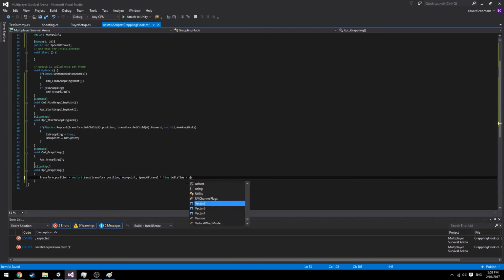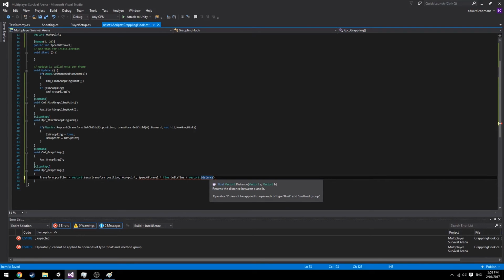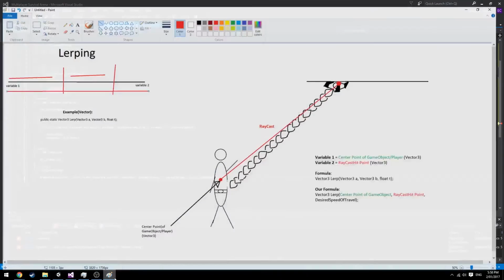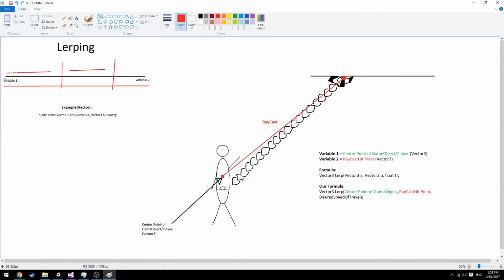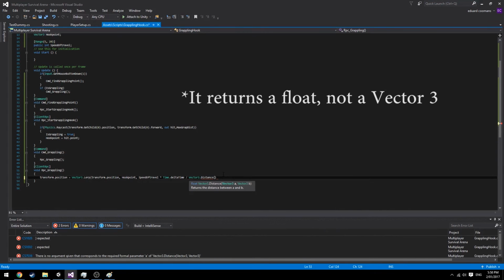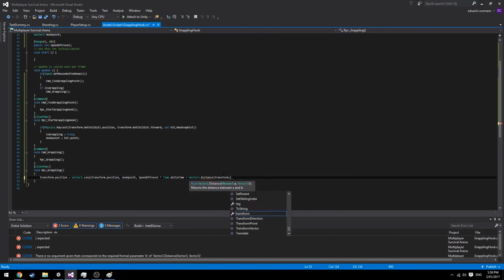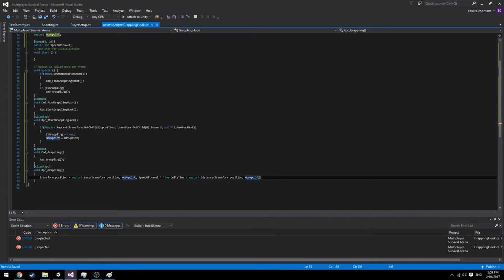So to do this, we say get the Vector3.Distance between. Vector3 distance is just the distance between one point and another. So go back to our drawing here. It's just this distance here, so one Vector3 and another. All it's returning is another value. To get a proper range, we want to again put in our transform.position and the hook point, because that is how far we'll be traveling in this variable.